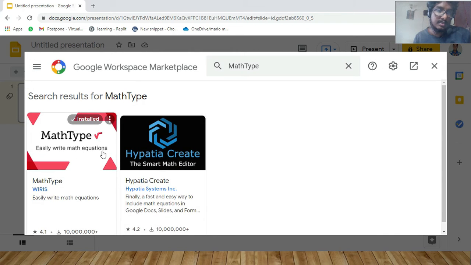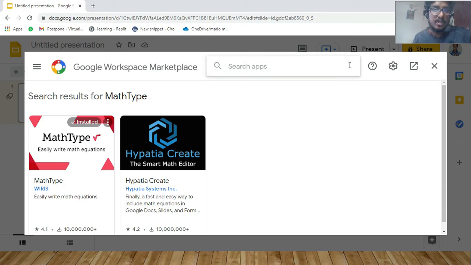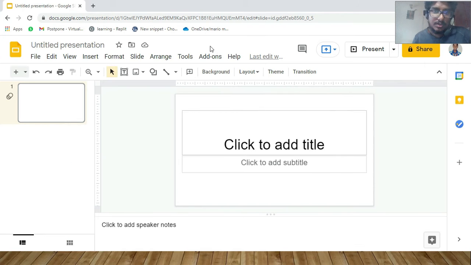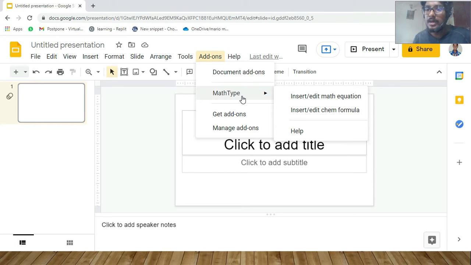And these are the two options that you get. I clicked on MathType to easily write math equations on your slide. So I just clicked on it and you install. Since mine is already installed, it says installed, or you just have to click on it and install it and add the extension to your Google Chrome. So it will be available to you in add-ons. Okay, so once you finish adding, there will be a pop-up saying MathType, where you can insert math equations or chemical formulas.